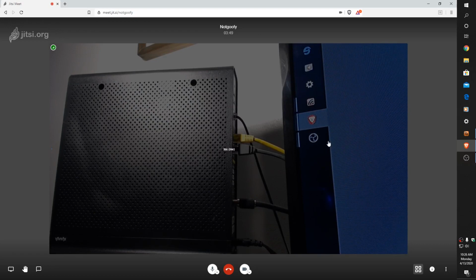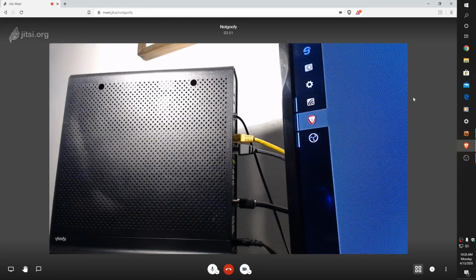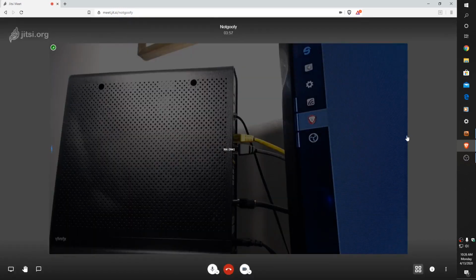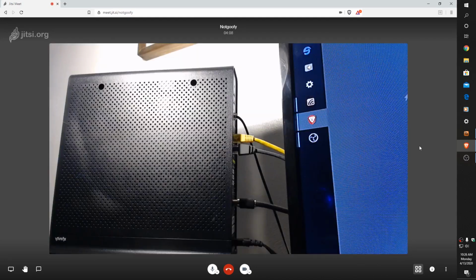And this is actually about as simple as you can get if you've never done this before. There's nothing to sign up for. There's nothing to install. As long as you have a decent internet connection, this should work okay. So check out jitsi.org or Jitsi Meet, because Jitsi is not goofy.